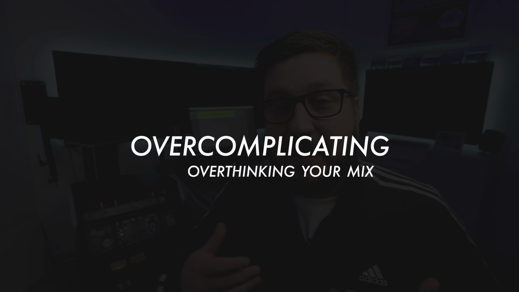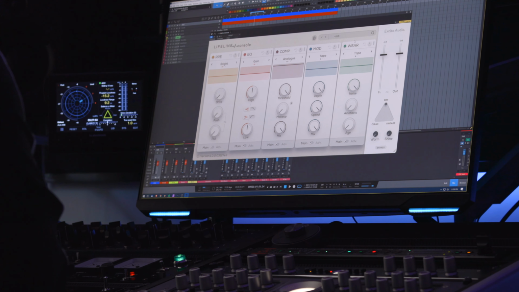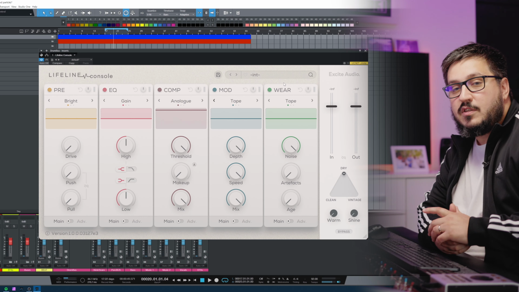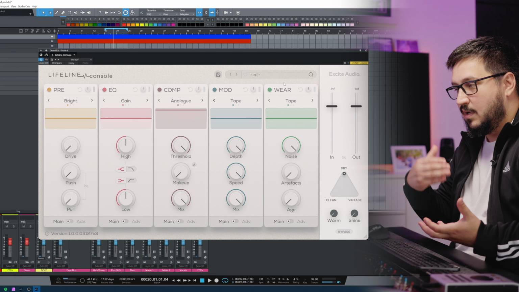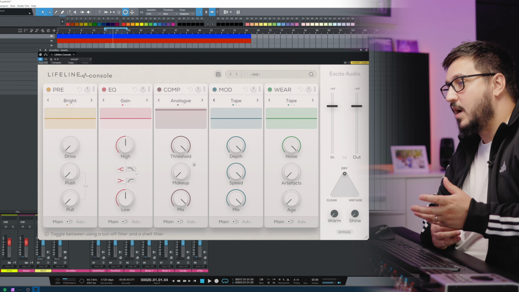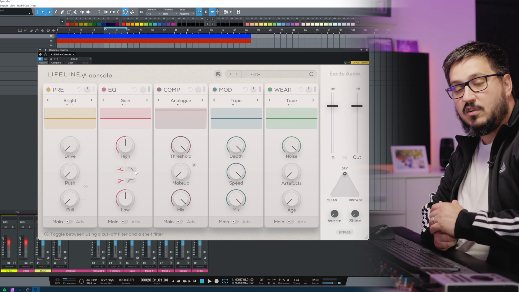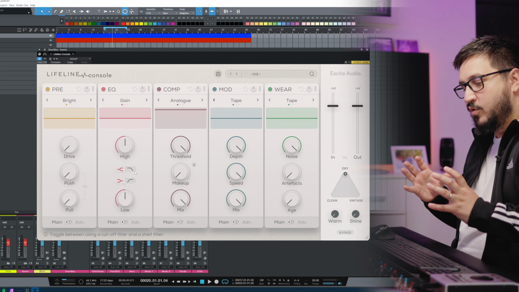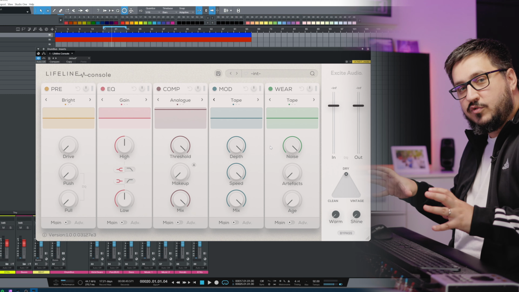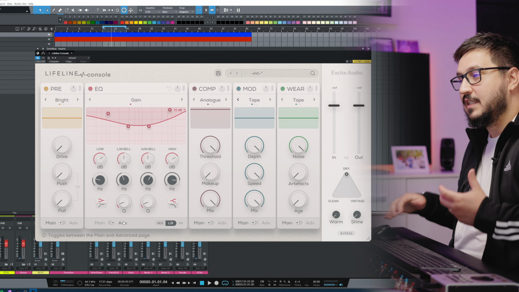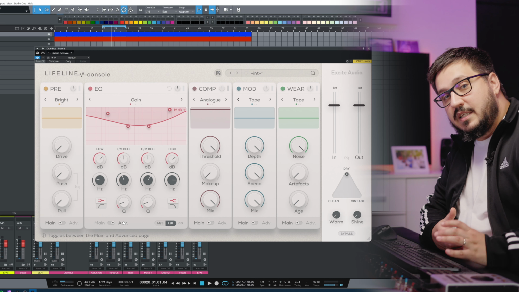Keeping it simple. I've struggled a lot because I felt I wasn't giving my best when I was using plugins that have a simple interface, or I wasn't using really complex effect chains that I was seeing other producers using. This is why I love plugins like the Lifeline console. You have the option to have a simple view like this with just a couple of controls, but we also have the advanced view. This is a really nice addition to have.